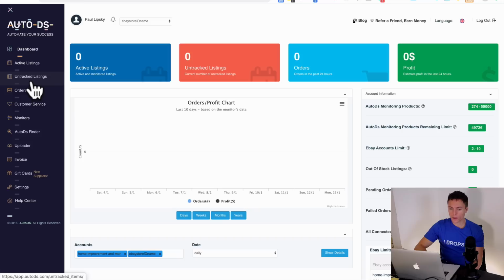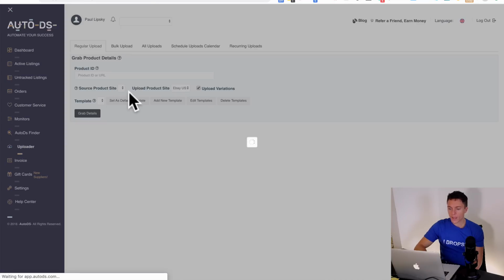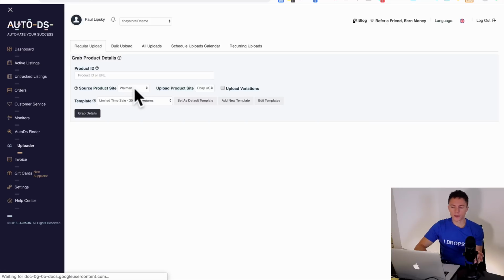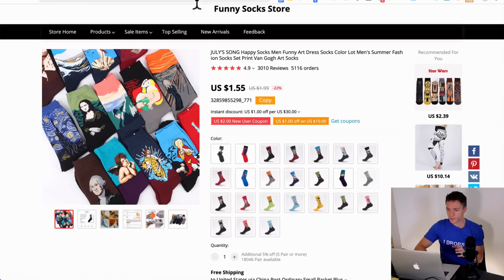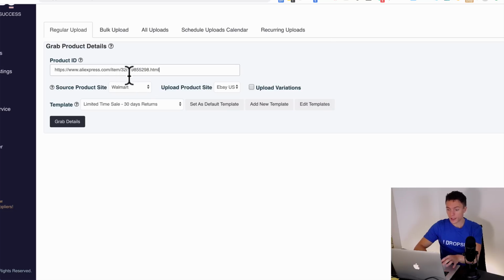So if I come over on the left here where it says Uploader, and when you first sign up for AutoDS, you'll have to make sure your settings are correct so that they're fully optimized for AliExpress to eBay dropshipping. But I've already done that. I'm not going to show you that step. What I'm going to do instead is find this item right here and literally just copy down the URL and paste it into AutoDS.